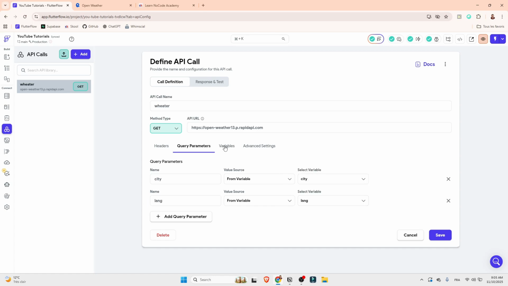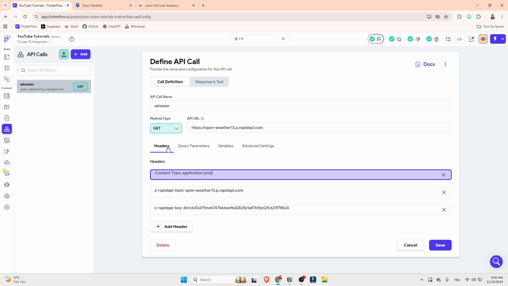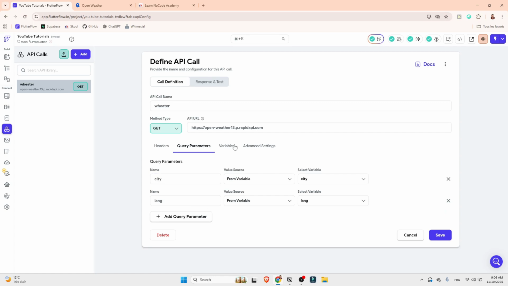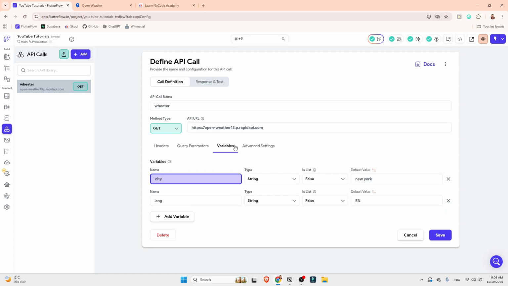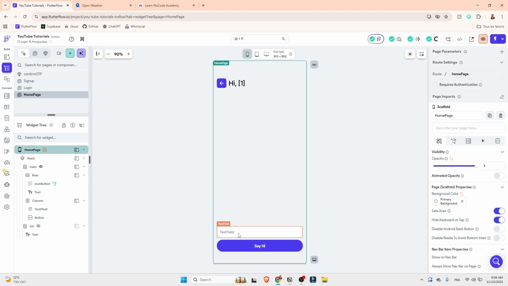So create a variable so you can pass data to the API, and then you have the parameters. The most important ones are headers and parameters, and variables are only there to allow the app to pass some data. Because if you have no variable, there is no way you can take any information from, let's say, a widget like a text field and give it to the API. There is no way you can do that.